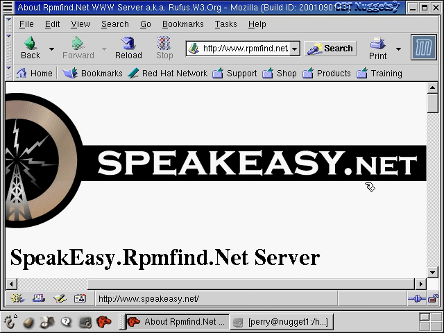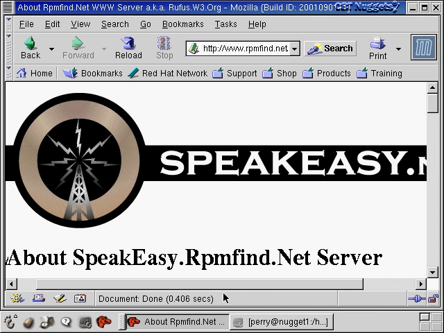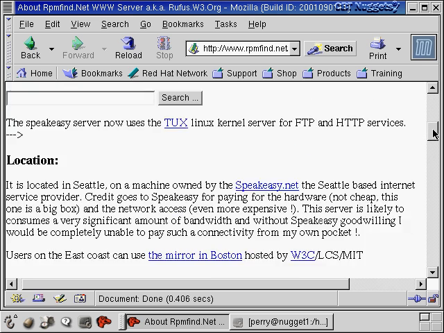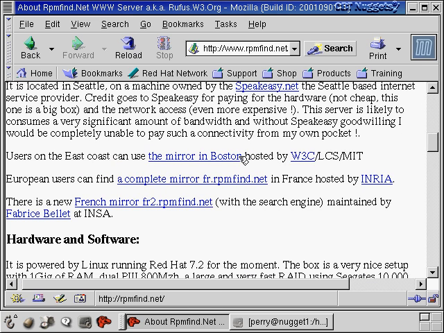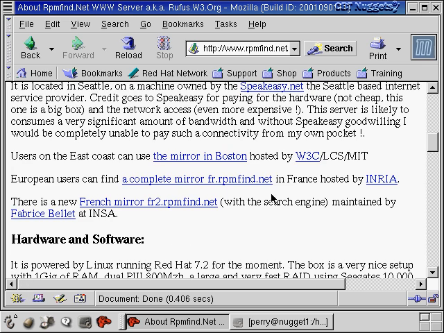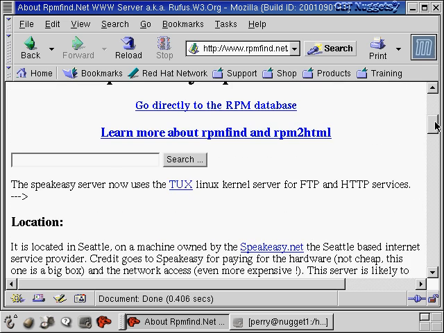You can see here it's hosted by speakeasy.net, which is out here in Seattle. And if you page down here, you can see there's a mirror site in Boston, and there's also other mirror sites in Europe. So you should just go to the site that's closest to you so you minimize the amount of time you spend downloading. Now here's a search box, and we can actually search for software using this utility. I'm going to search for a piece of software called XV, which is an image viewer, for GIF or JPEG images.